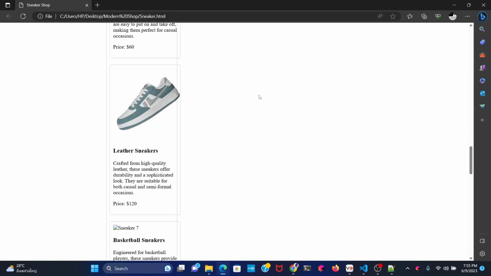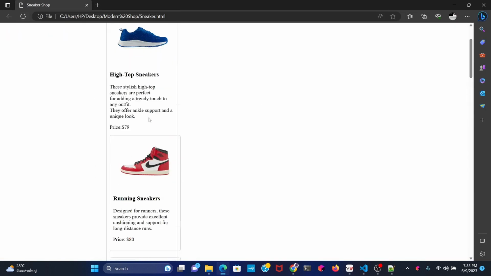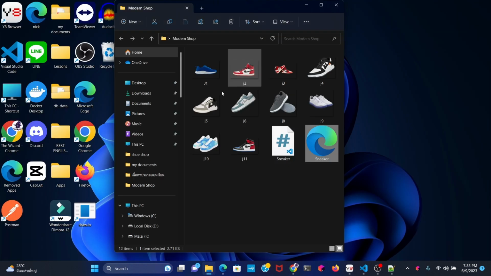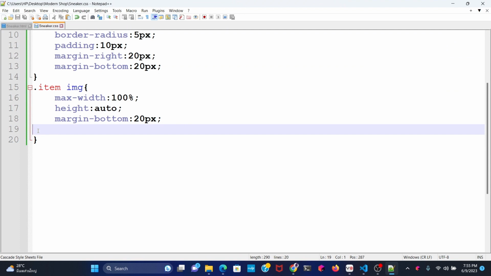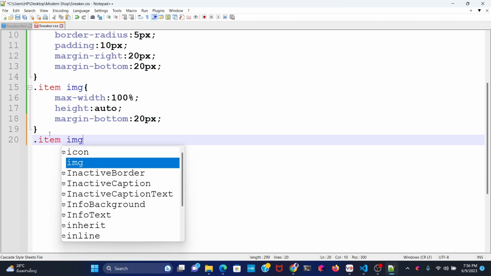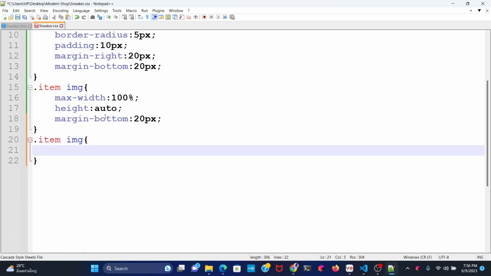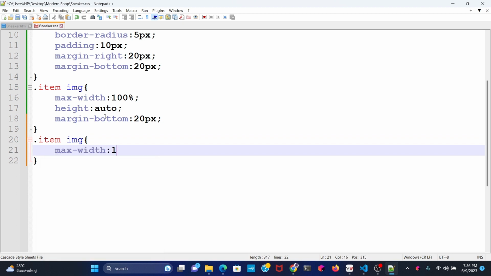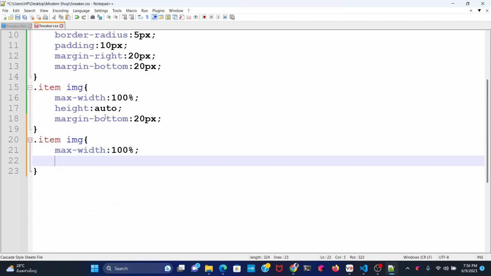Okay, and then there you go, you see everything is getting inside the margin. The shoes are inside the margin, as you can see. So yeah, things are looking much better. So let's go ahead and also do the .item image, and the next thing we're going to say is maximum width, which is 100%, and also we're going to say height, which is auto.